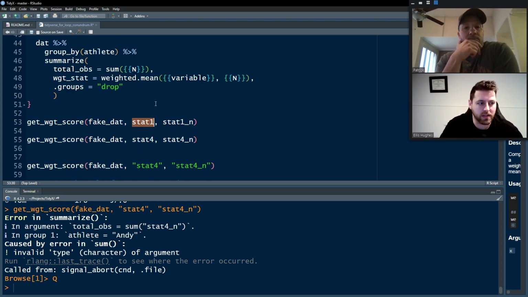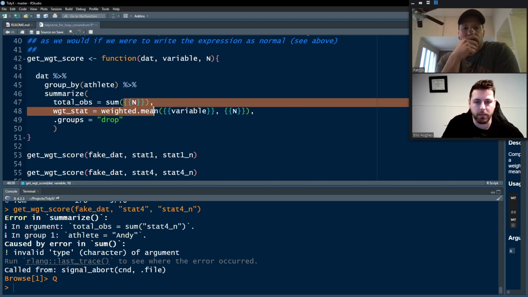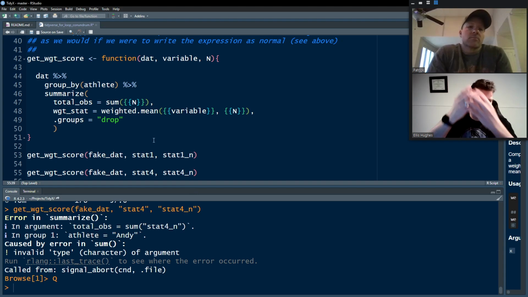R does this kind of interesting thing called non-standard evaluation. Don't worry too much about the details unless you're really getting into a lot of function writing and building out these crazy things. But basically what it's doing with this double embrace is, hey, don't try to evaluate the variable n, or don't try to evaluate the thing passed to variable or n. Just take that as is. Take it as that person wrote it. That's why stat1, stat1n, stat4, stat4n, we were able to pass it, and that's how it went all the way through.